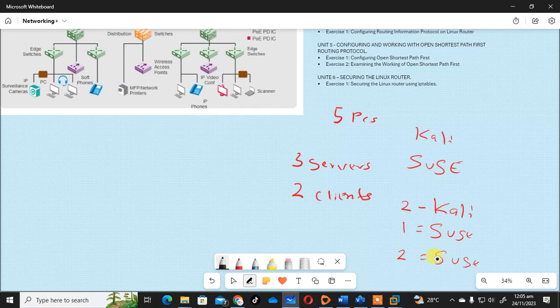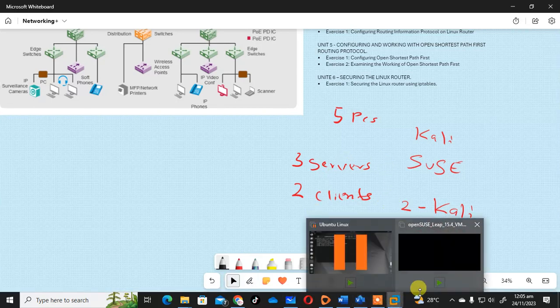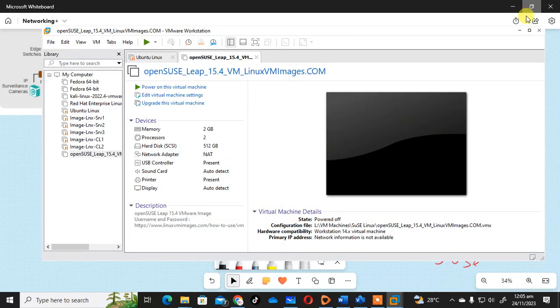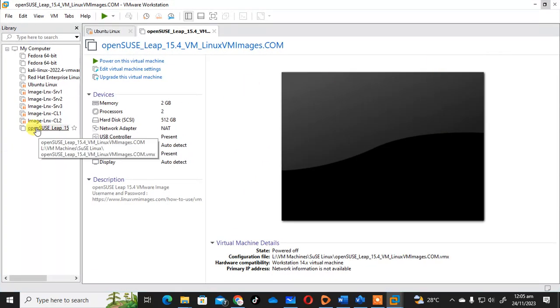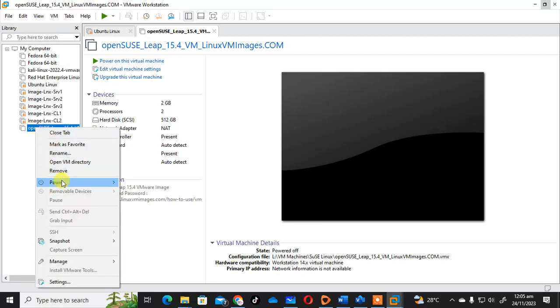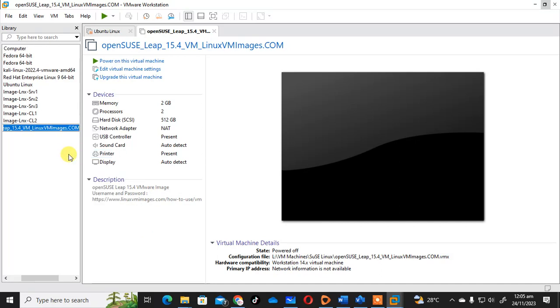So without wasting much of your time, let us jump into VMware Workstation and try to practice something. Now this is the VMware Workstation here, and this is the SUSE that I have. I'm going to rename it, and I'm going to give it a name.